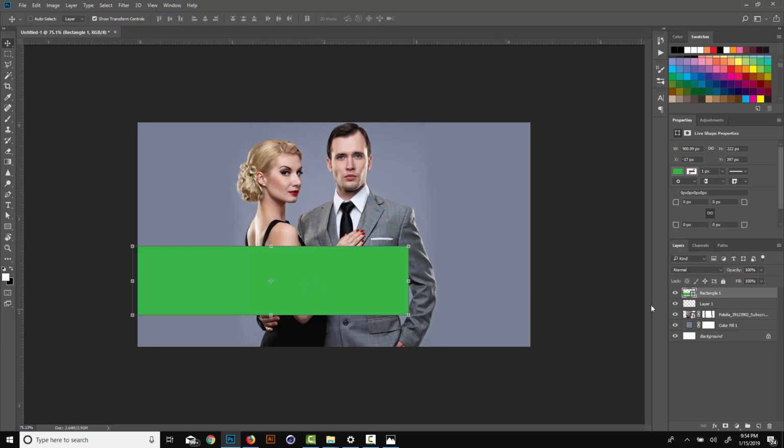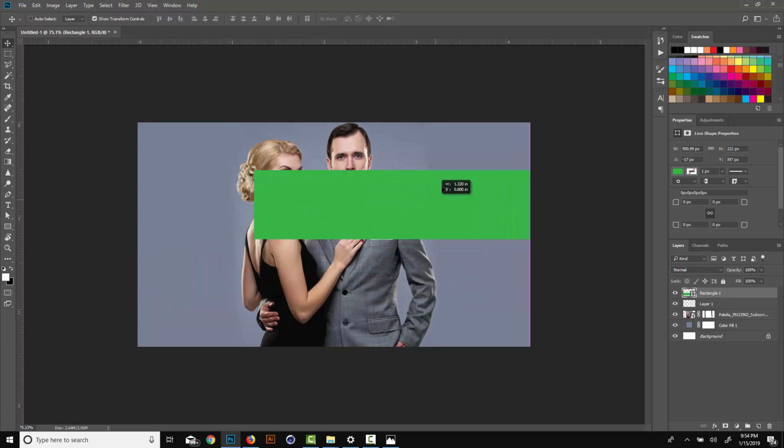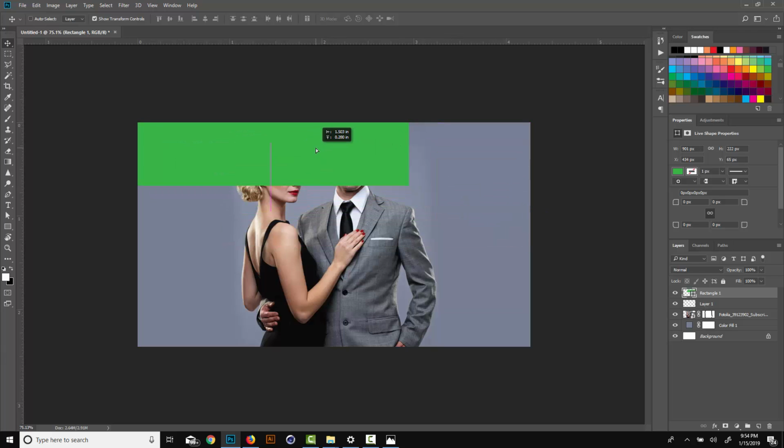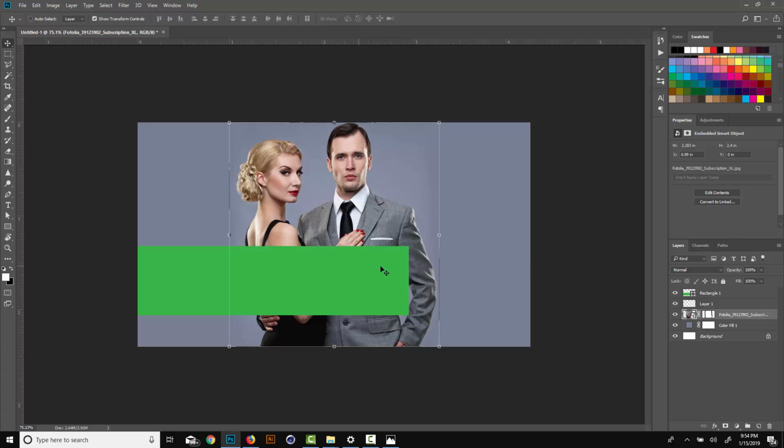We have the rectangle here, and we can change the color. We can move it anywhere we want. We can put it here. Definitely when we put it here, we'll have to drag these people down. Can you see? Now let's say we want to shape this thing, like we want to make it look somehow. So this is what you do.